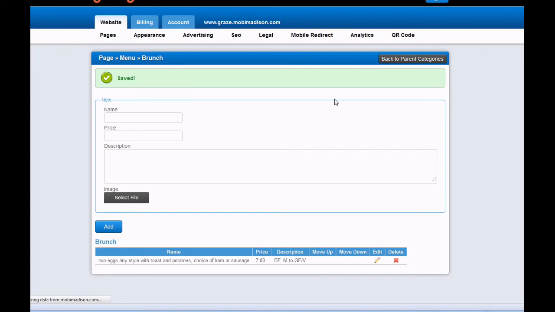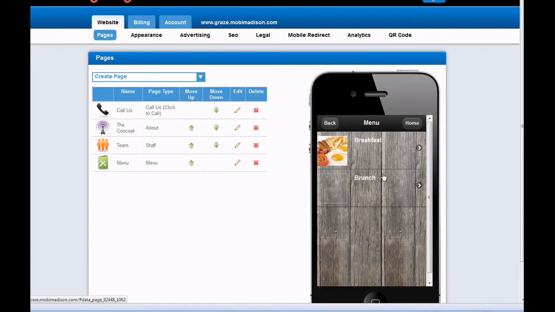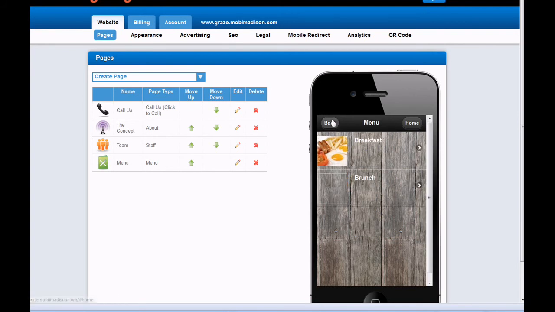So when we go back to the main page, now we have a menu on here. When I click menu, you can see there's breakfast, brunch, and if you had a description and the images, and here's the breakfast ones that we uploaded. You can see the daily scramble, oatmeal, and on the brunch there's the 2 eggs. So that's how you would do the category subcategory menu. You can do as much as you want or as little as you want for the menus themselves. So that's how you do the menu.